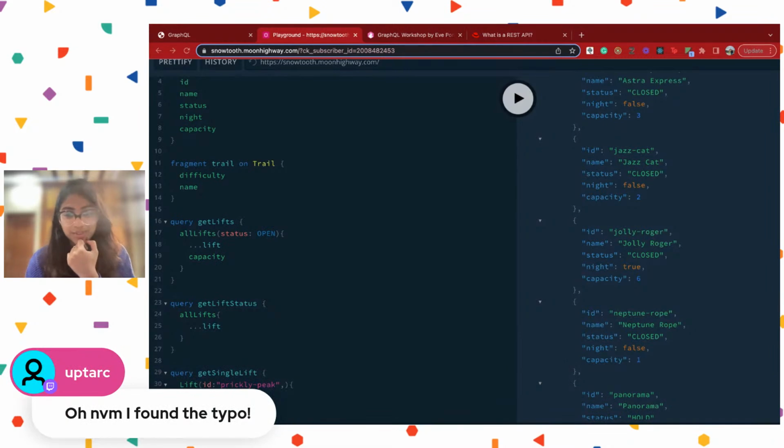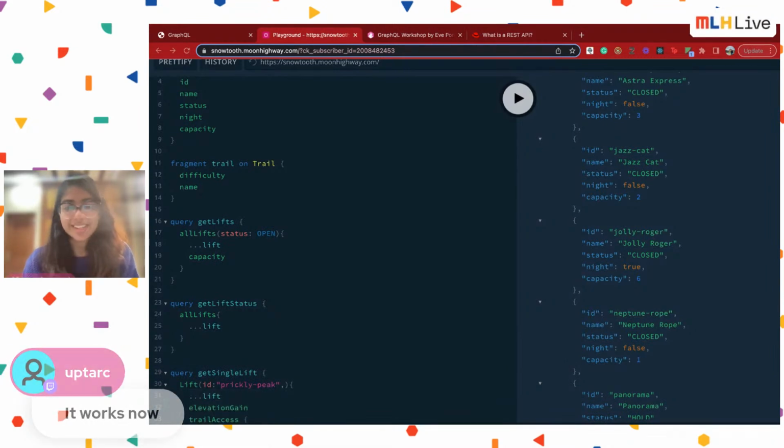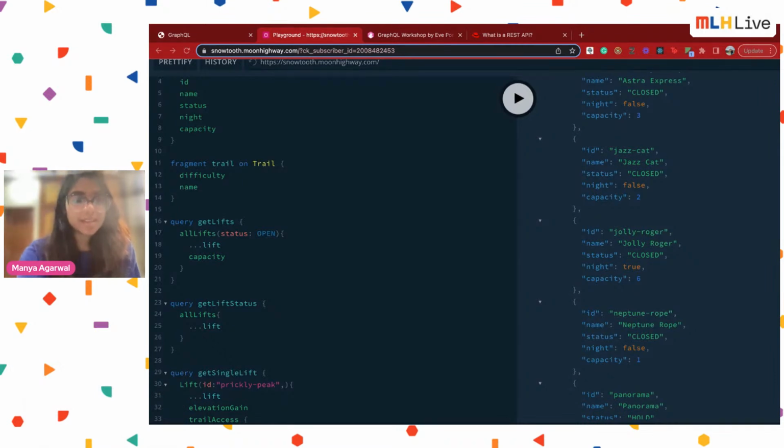What was the typo? I'm curious. Glad to know it works now though. Oh, you prickly pear. Oh, okay, that is funny.